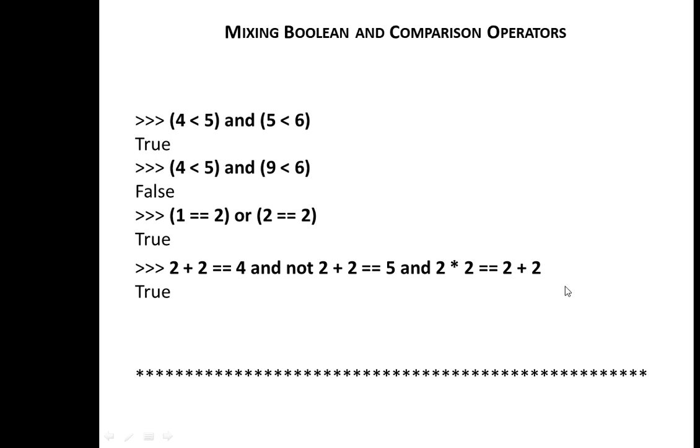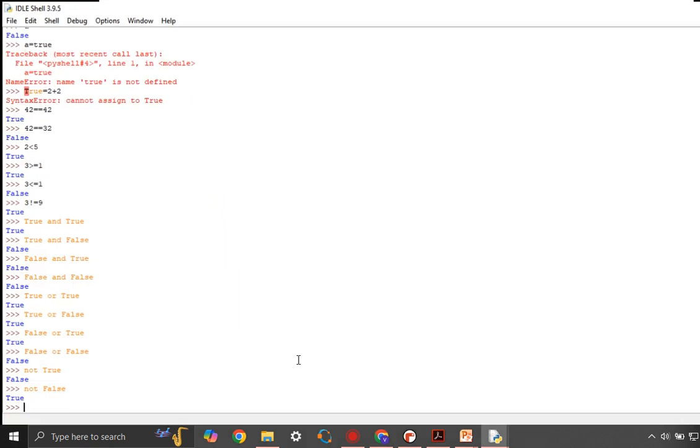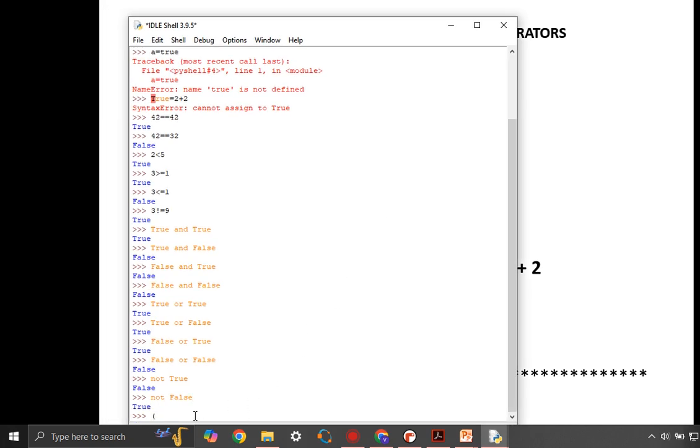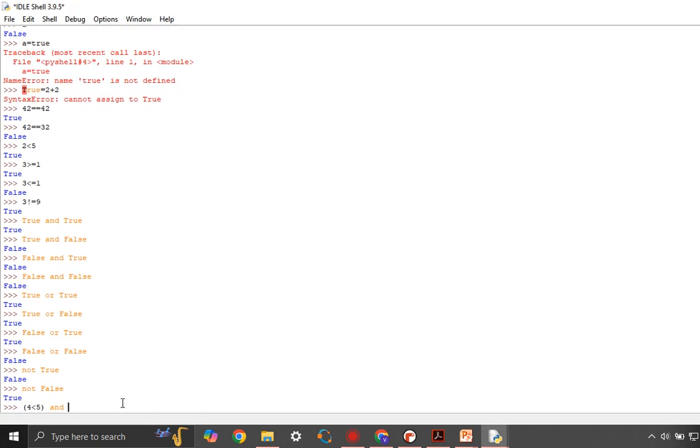Now in the next topic, so far we have seen what the Boolean operations and the comparison operators are. Boolean operations are AND, OR and NOT. Comparison operators are equal to, not equal to, less than, greater than, less than or equal to, and greater than or equal to. Now let's try to mix both of these operators. Let's first give a relational operator, 4 less than 5, and now let's give the Boolean operation AND, 6 greater than 7, let's say. So what should be the output?